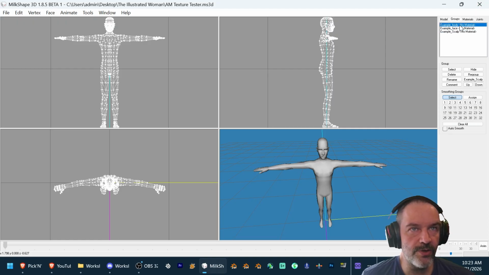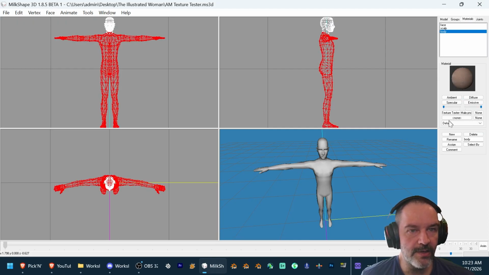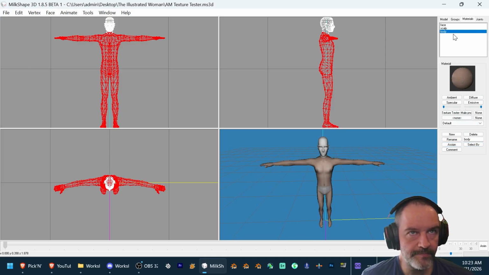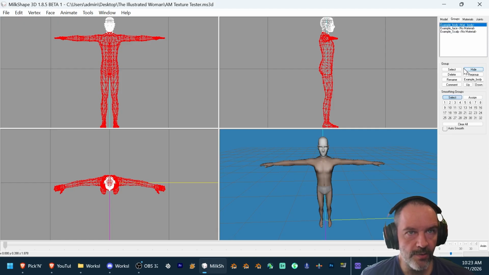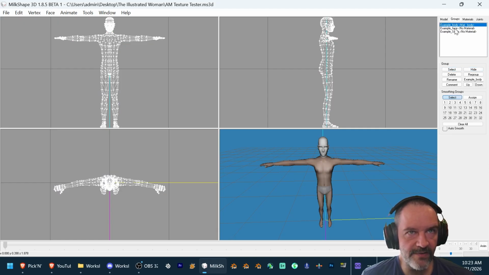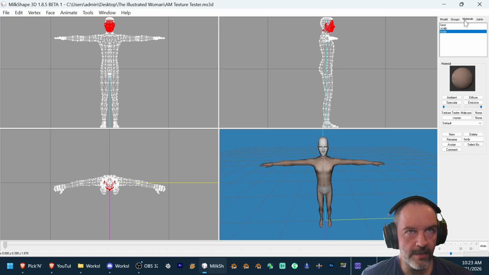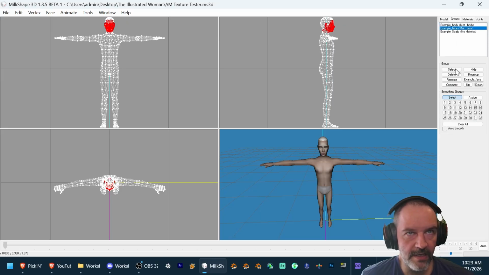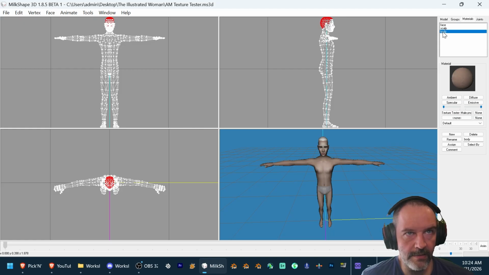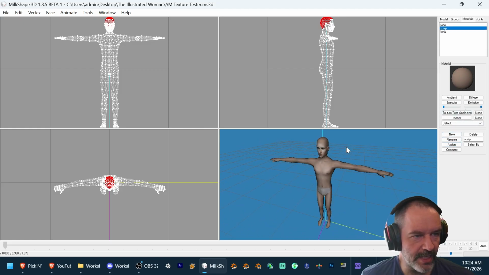Then we go over to groups. We select body, go to materials, make sure that body is selected up here, and we assign. We deselect body, we select face, go to materials, select face, and assign. Then we deselect face and we select scalp, and we do the same thing. So now we've got a basic mannequin.